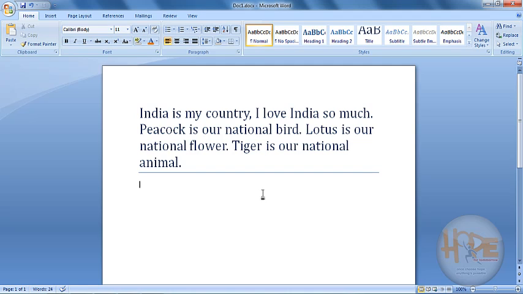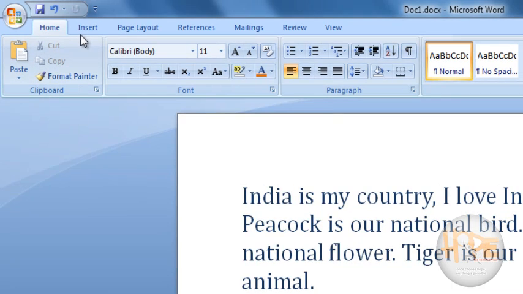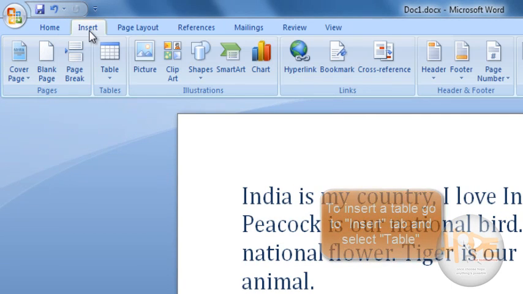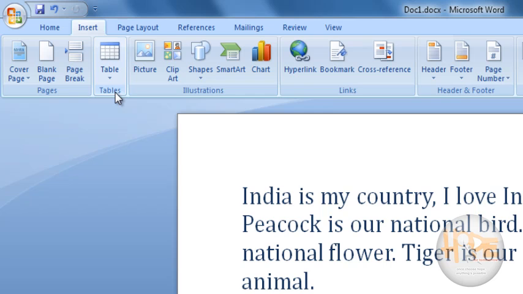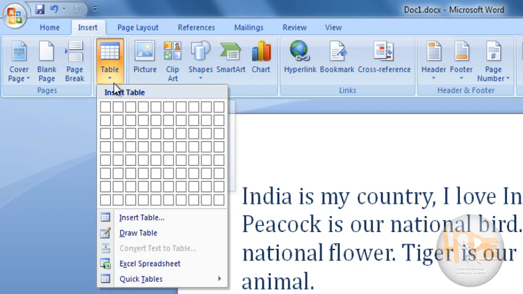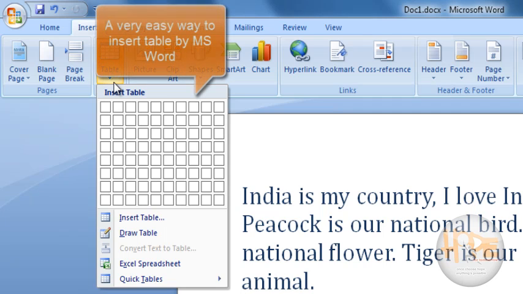To insert a table in our document, go to the Insert tab, and here you can find the group Tables. Now to insert a table, go ahead and click on Table. You can see a very easy manner of adding a table is provided by Microsoft Word.